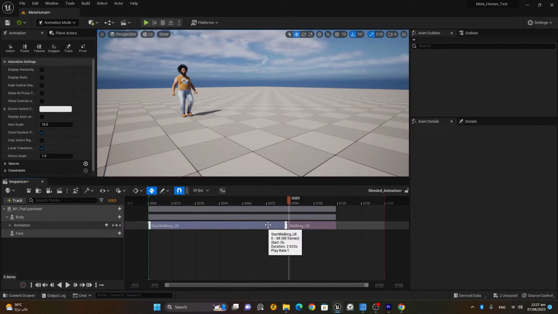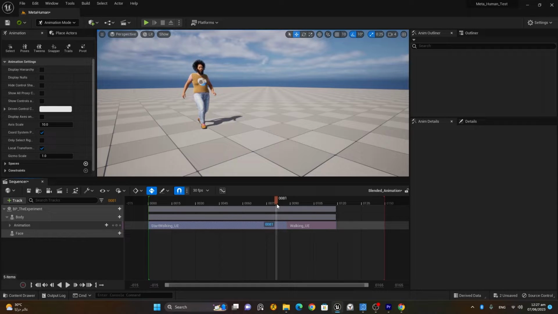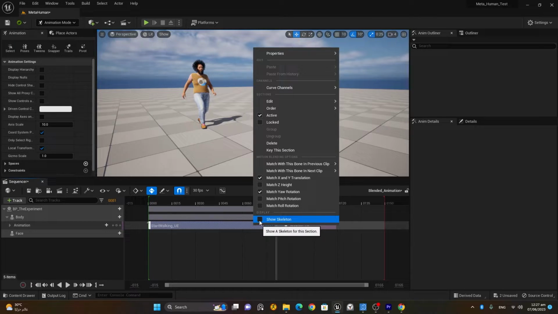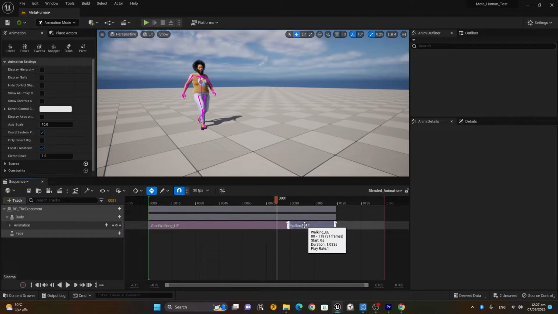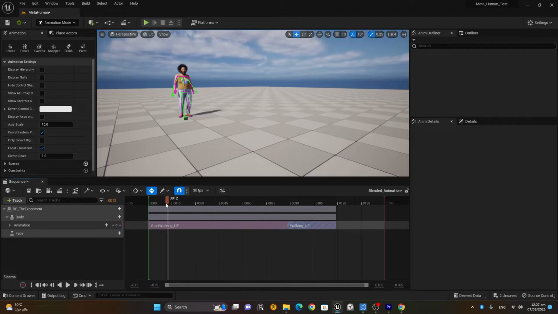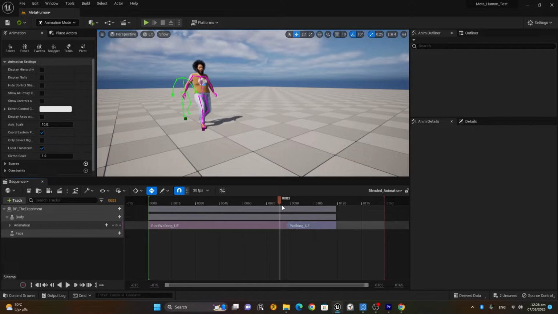To work on it, I will turn on the skeletons for now so that you can see what's going on. I will right click here and choose show skeleton. Also, I will right click here and show skeleton. So both will show skeleton. Now the purple skeleton is the active skeleton. The green is the inactive one. If I move to the walk, you will see now the purple one is active. So this green animation should start where this purple one ends.